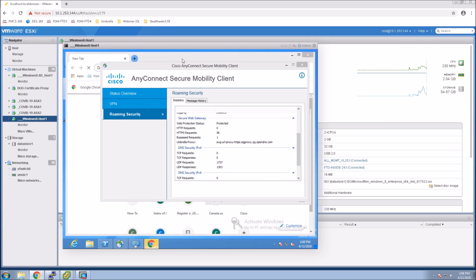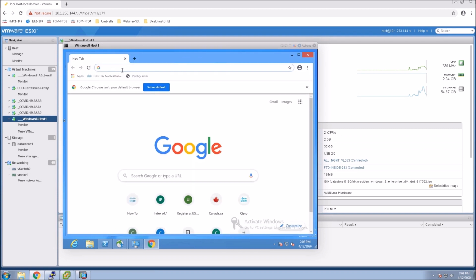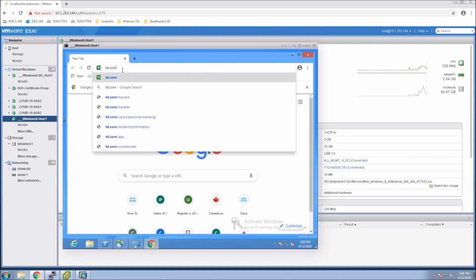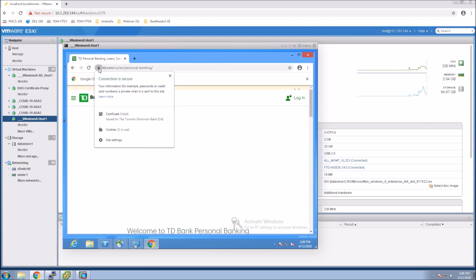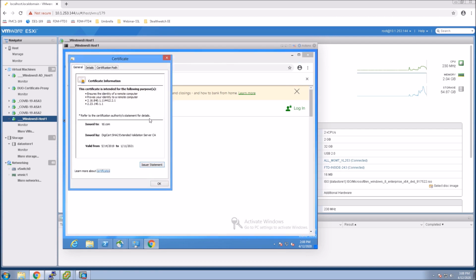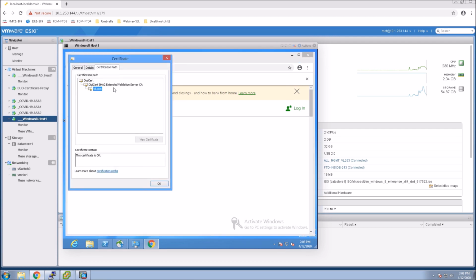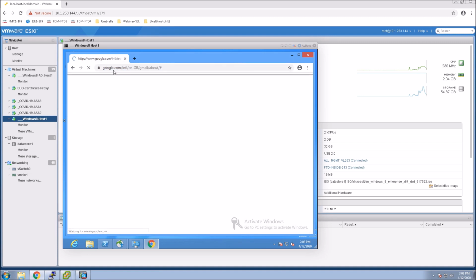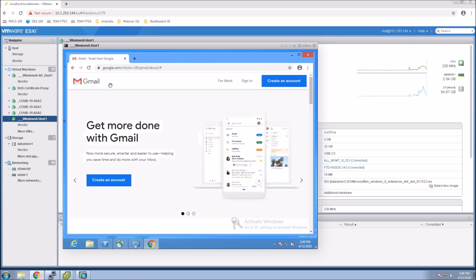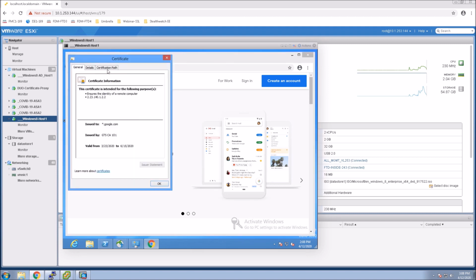Right? This user's remote and goes to td.com. And if everything's right here, it should not decrypt it. This is a financial site. Check the certificate. Certificate path. And you can see there's no man in the middle there. Okay, good. Let's go to gmail.com. Again, this shouldn't be decrypted. Certificate path, and no man in the middle.